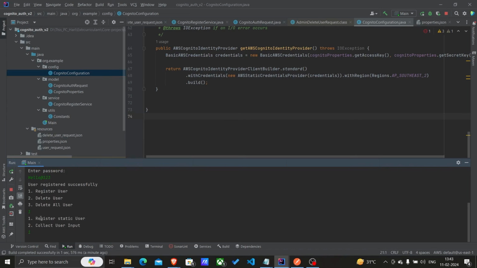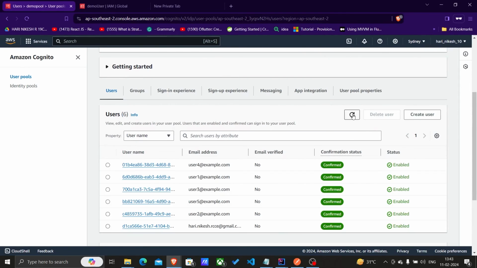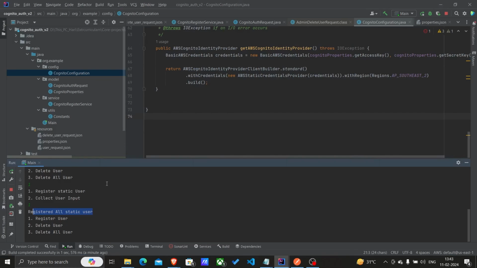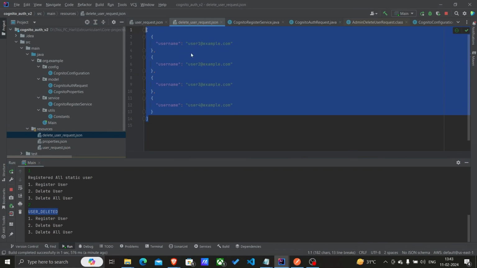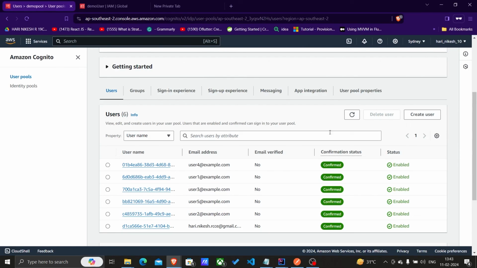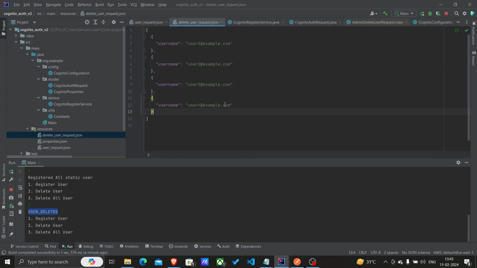How to dump the JSON data? It's very easy. Just go to register static user. Select this option and you can see that all these static users are registered. These static users are collected from the JSON. This will help you to create many users at once. You can create users in bulk using this code. Not only creating users in bulk, you can also delete users in bulk. You just need to configure the JSON and execute it. That's it.